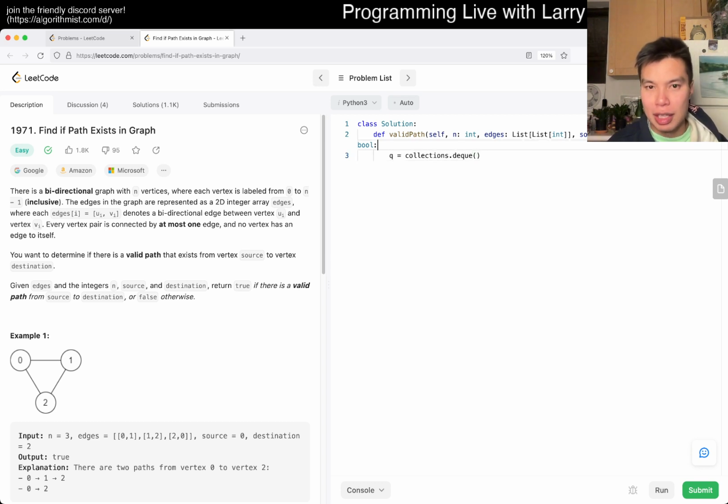So yeah, okay, so we also have to, something like, I guess I'll call it adjacency list.